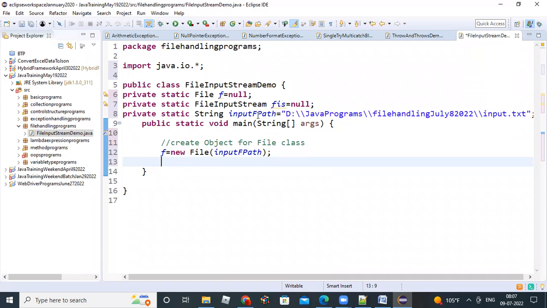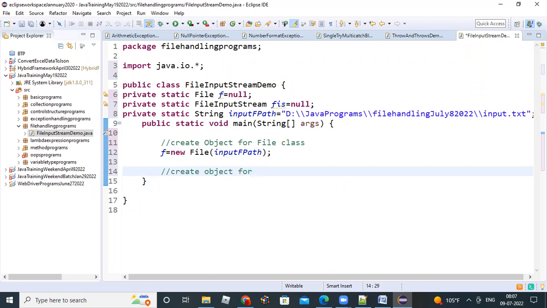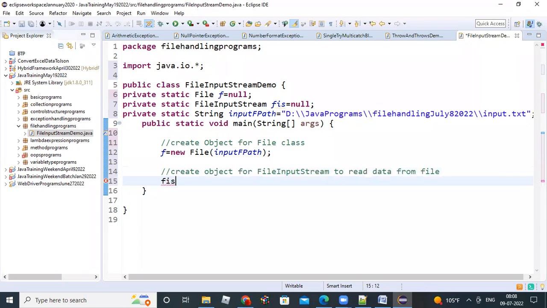So then you have to create object for FIS. So create object for FileInputStream to read the data from file. So if you want to read, what is the class, you need to use FileInputStream. We have used even Properties class also, right? Same concept we are applying here also. FIS equal, because I already declared data type, variable name I already declared. I don't want to write again data type. So FIS equal to, the right side one I need to write new FileInputStream.